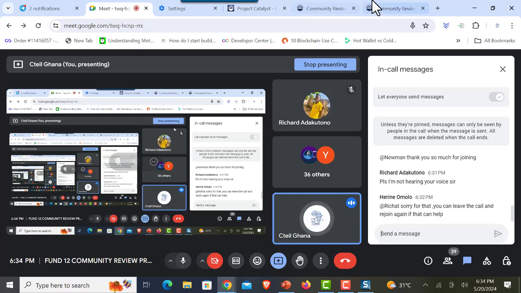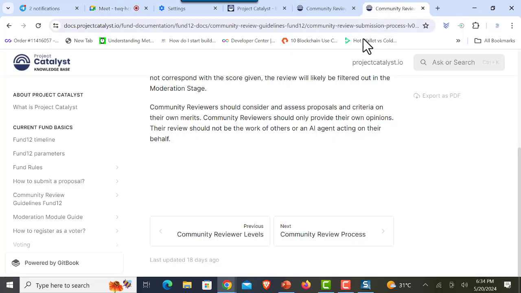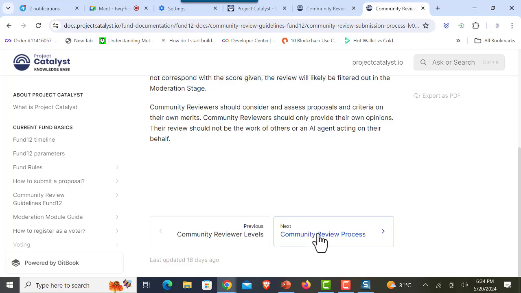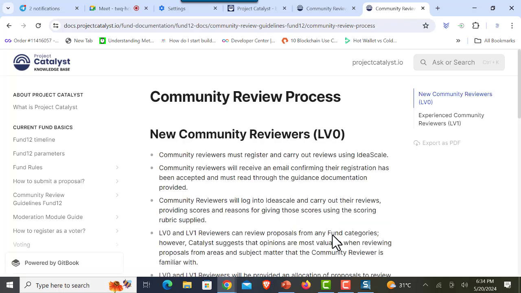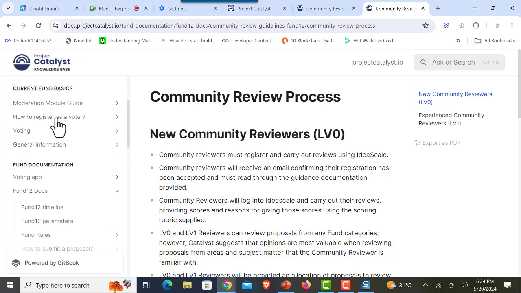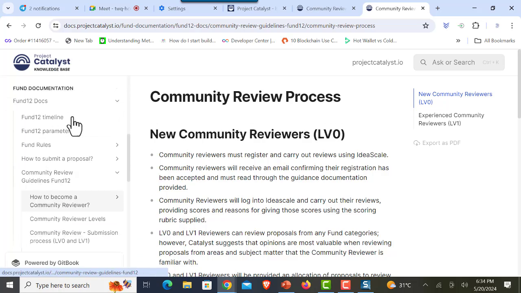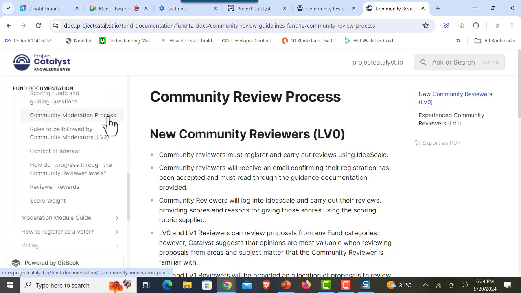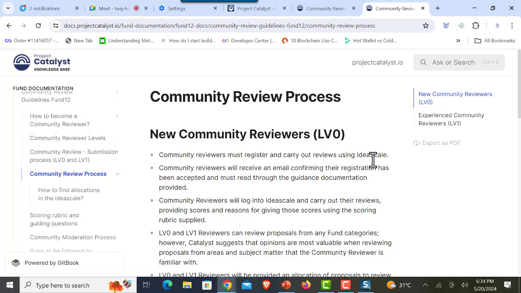All right, so let's wrap up. Community review process. That is the next thing we are looking at. You can realize that all this I am doing is from the guidelines document. That is a very powerful document which you all have to try and go through, at your leisure.